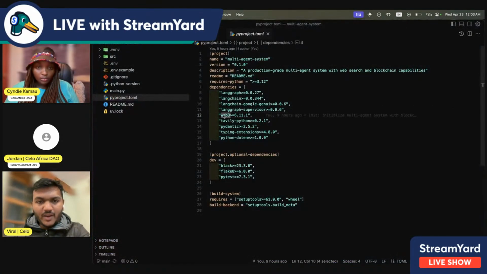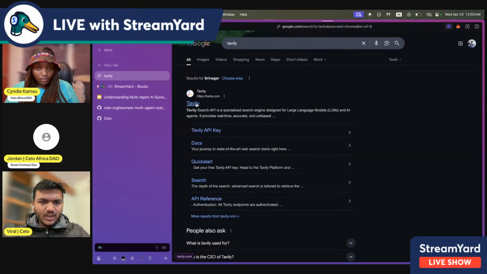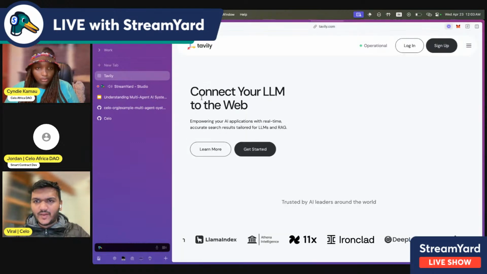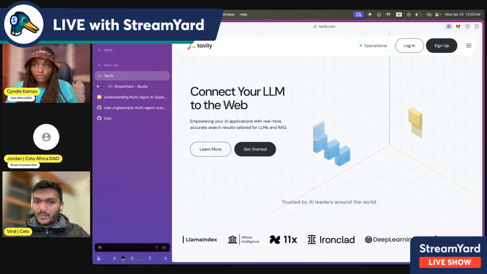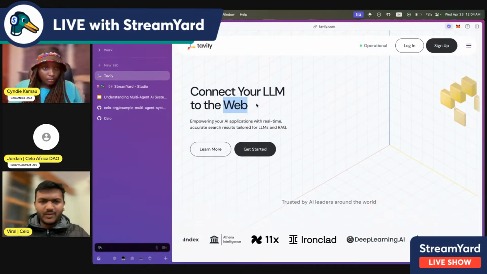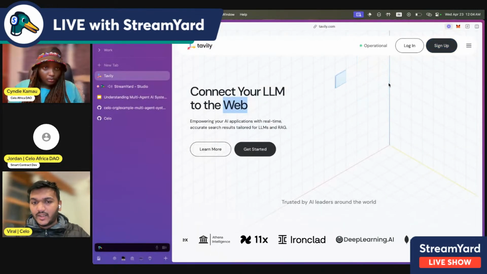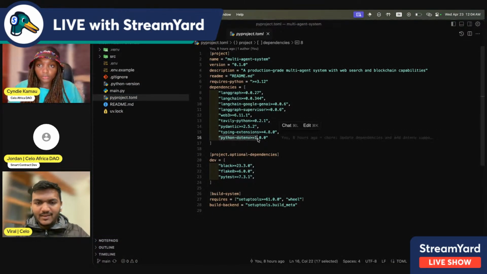But we are using Web3 to interact with Celo. We are using Tavily. Tavily is a really good project that is free to use to a certain extent. So you can actually try it out, create an account, and it can connect your agent to the web. So it can basically search the internet and give you the response. And it's very simple. Just create a free account and get an API key. We are using Pydantic for typings, and there are some other dependencies that we're using here.